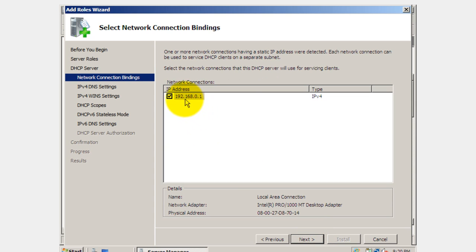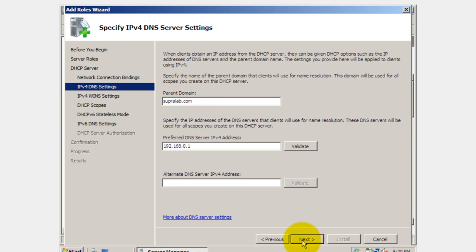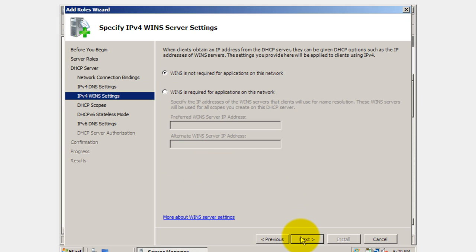Right, we leave this ticked. 192.168.0.1 is the IP address for our server. I'm going to click Next again. Right, I'm going to validate this. So remember, this is our parent domain. This is our IP address for it. I'm going to click Next again.